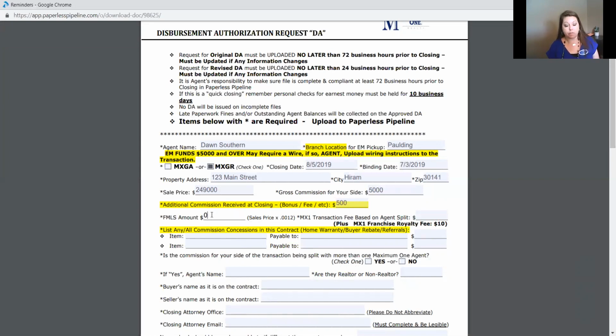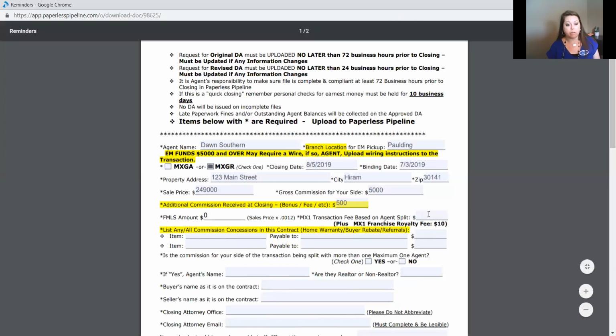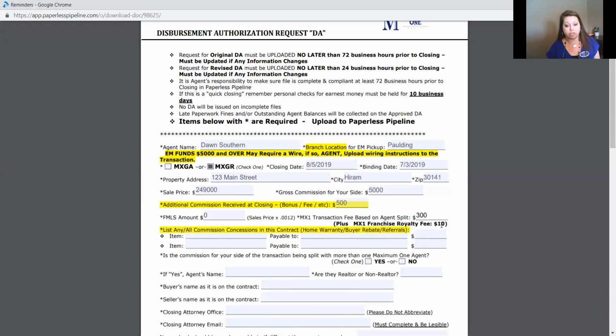But when you put a fee in here, it is the sales price times 0.0012%. Don't round up. It has to be exact. So that's where that's going to go. And then your fee. That's your transaction fee. You don't have to put the FMLS fees. You don't have to put the $10 royalty, franchise fee, whatever. Just based on your plan, what your fee is.